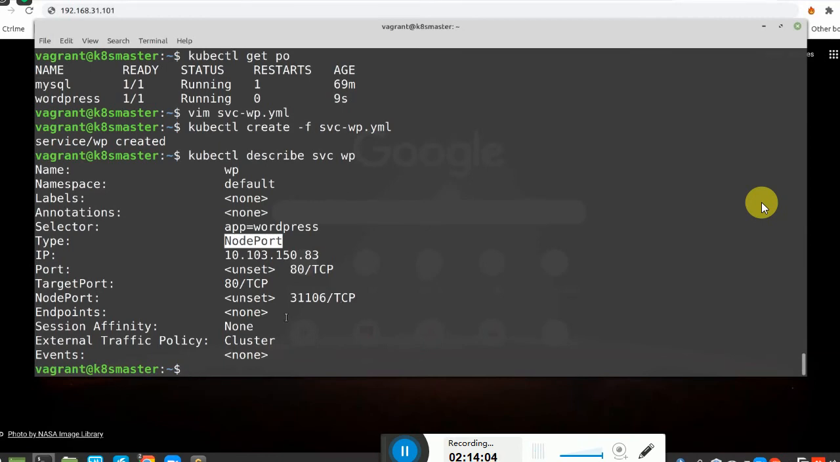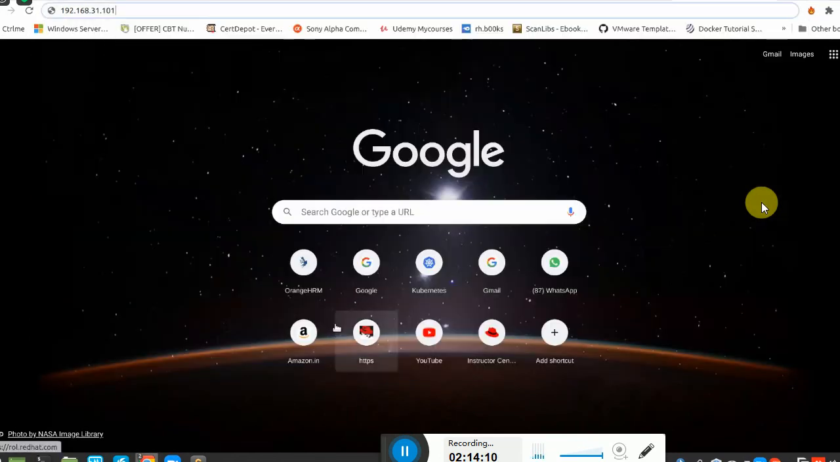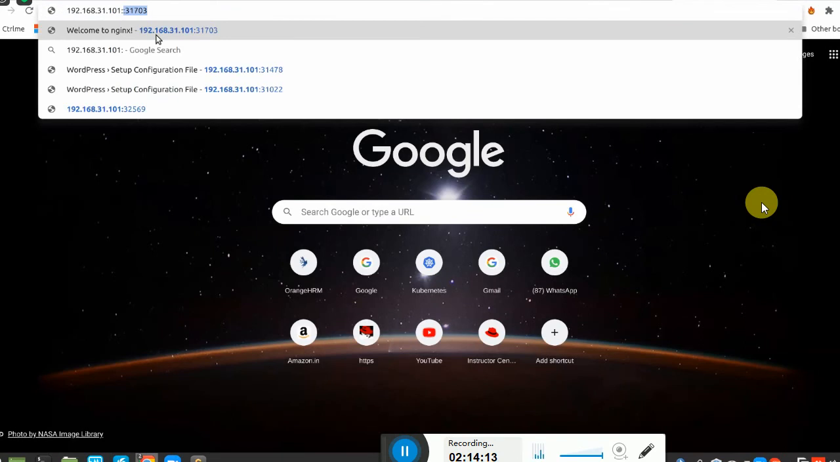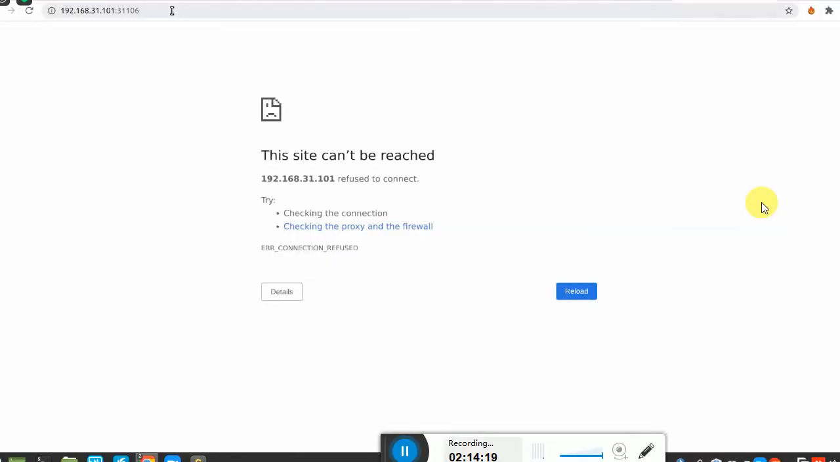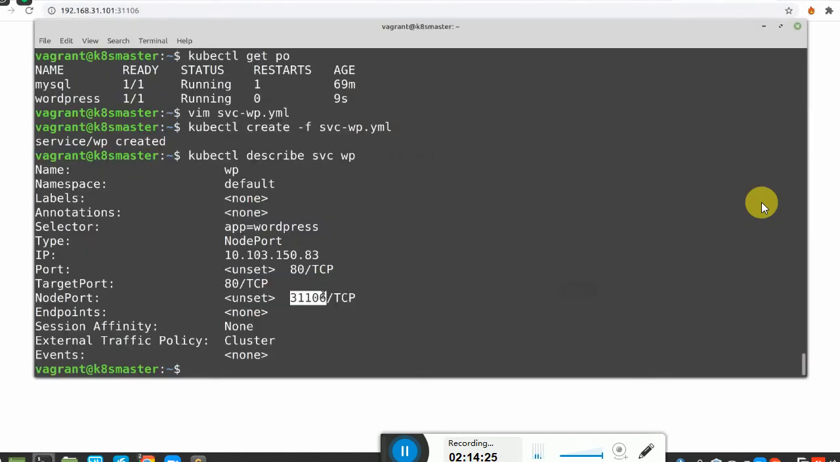Okay, so that port, it is giving me node port 31016. So I'll be going to that port. Okay, this site cannot be reached. Reload. Something is going wrong with the port. So, okay, type NodePort, session affinity none, cluster app WordPress, selector app WordPress. So what shows labels as none there? Labels as none. Okay, so let me edit this.